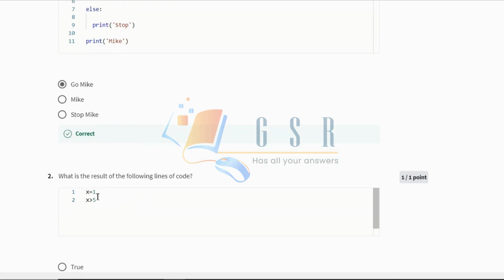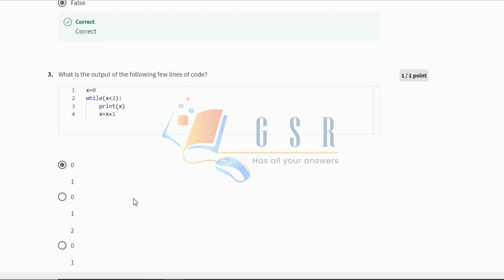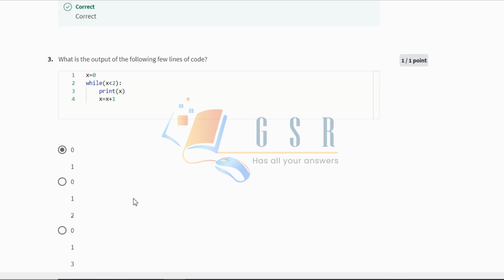Next is a question on operators. It is asking what is the result of the following lines of code, where x equals 1. 1 is assigned to x, and it is asking whether x is greater than 5 or not. As we can clearly see, x has the value of 1, and 1 can never be greater than 5. So it is a false statement. You can look into the operator video to get an idea about that.